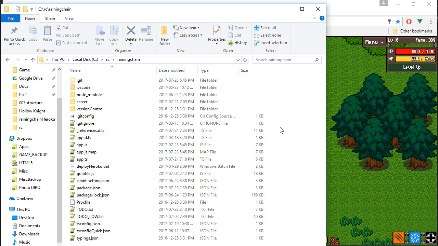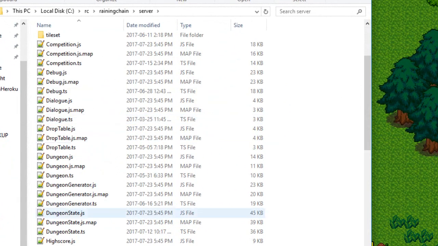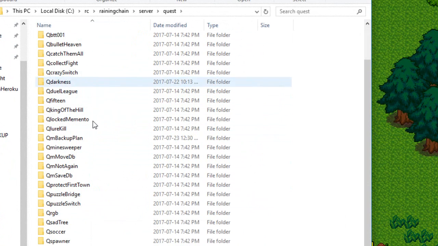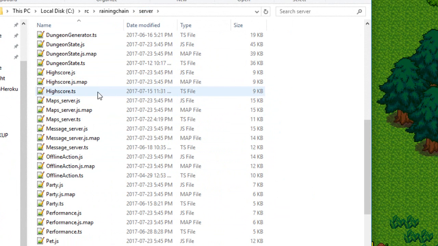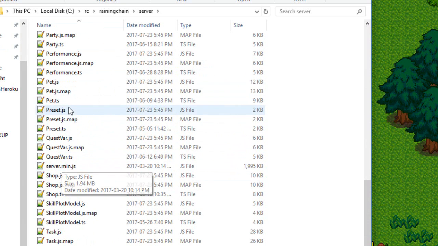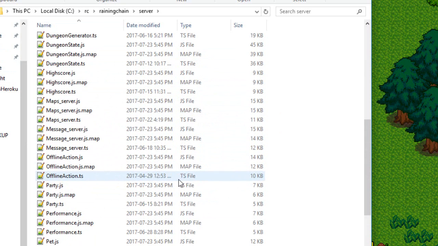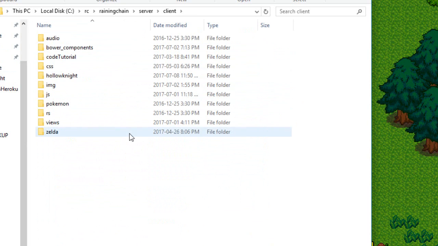So the code of Raining Chain is split in 3 main places. There is the server folder, which contains everything that the server has access to, but the client does not have access to. And most of it is about the quests, so I don't want people to be able to see the content and the logic of quests, so game content. There's also things like database, performance, preset, shops, stuff like that that the client is simply not supposed to know about.